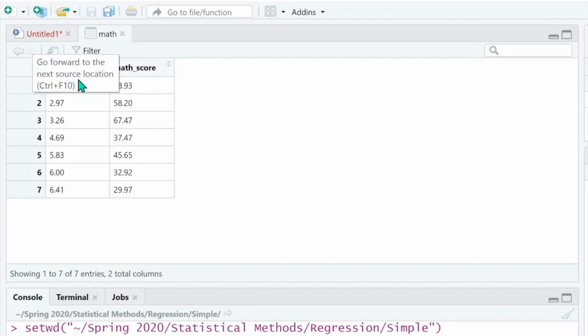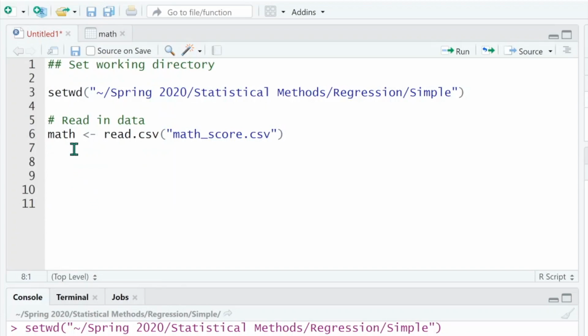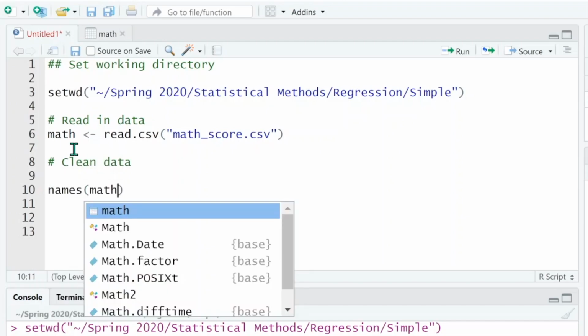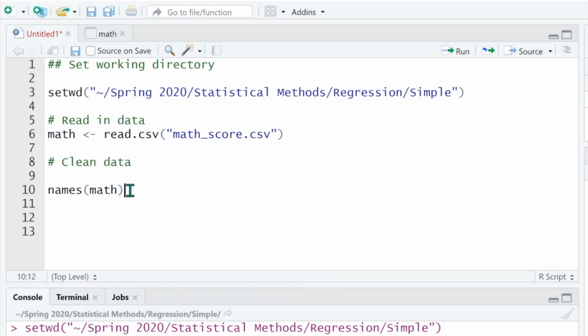So what I'm going to do is rename these column names. How do I do that? Well, I'm going to use names, and then I'm going to put the data in there, and I've called the data math. And then it's going to get the names of math. I'm just going to use c, which is concatenate, right? So we can give it a list of things.